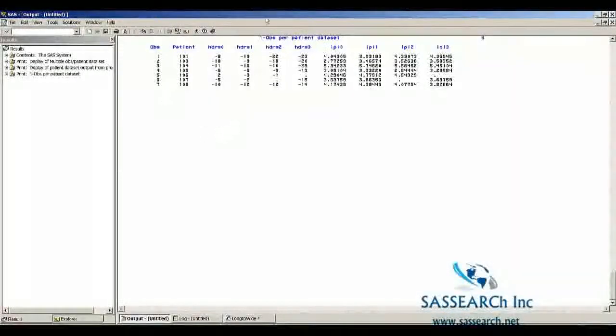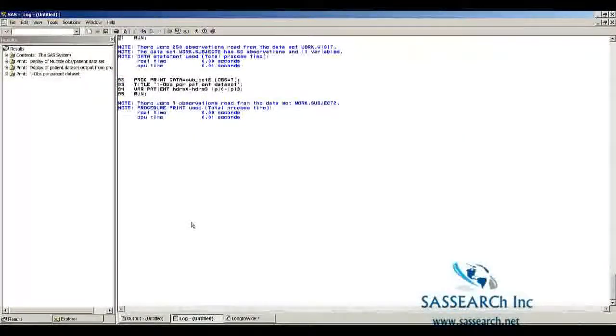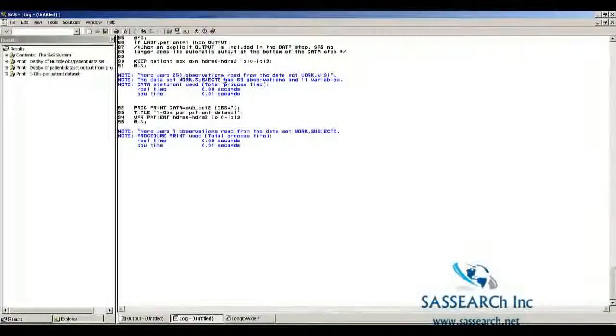So here are the first 7 observations of our new data set where we have 1 observation per patient. And so all of the information for patient 101 is in 1 observation. We don't have 4 separate observations for that particular patient. And if we go look at our log, we see here that there were 250 observations read from the dataset work.visit, our SAS temporary dataset, and the dataset work.subject2 has 66 observations and 11 variables.